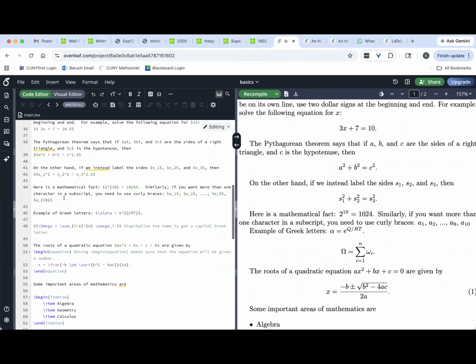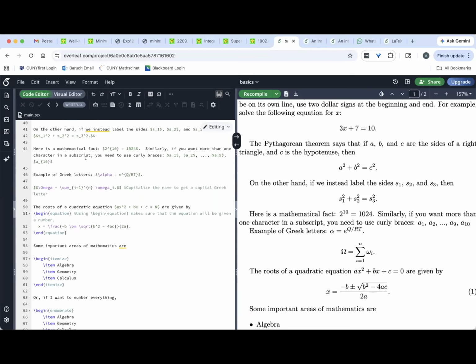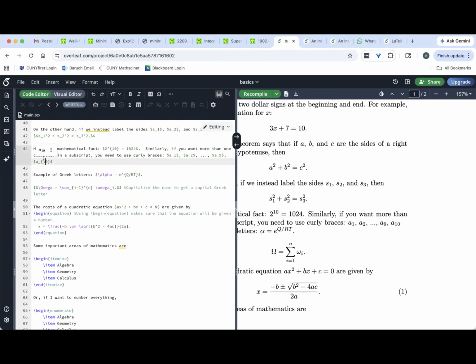Moving along, we saw that if you wanted exponents that had more than one character in them, you had to put them inside curly braces to enclose them. So 2 to the 10th equals 1024. And if you want more than one character in a subscript, like a sub 10, you've got to put that in curly braces over here. If you take out the curly braces, it gives you something that looks weird: this a sub 1 now with a big zero. The zero is not part of the subscript anymore. So to get it to look correct, you've got to put everything in the curly braces.